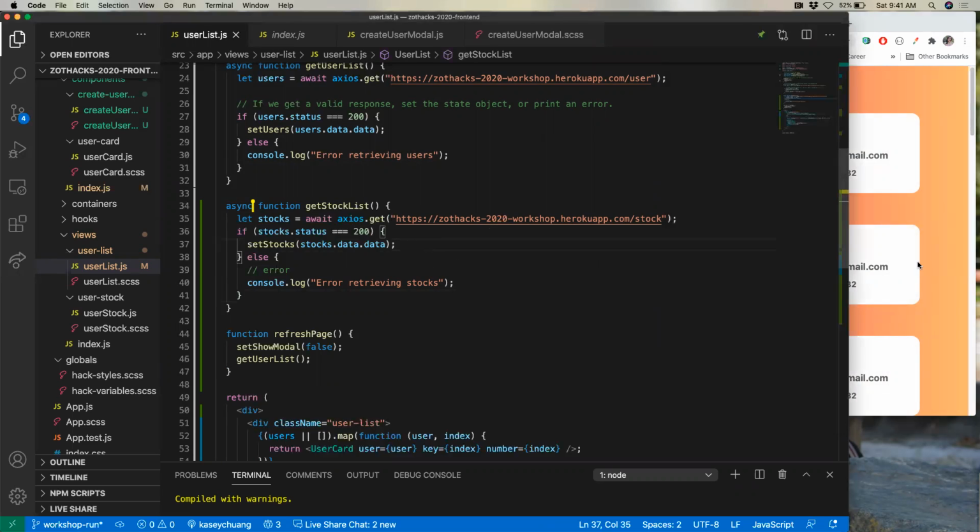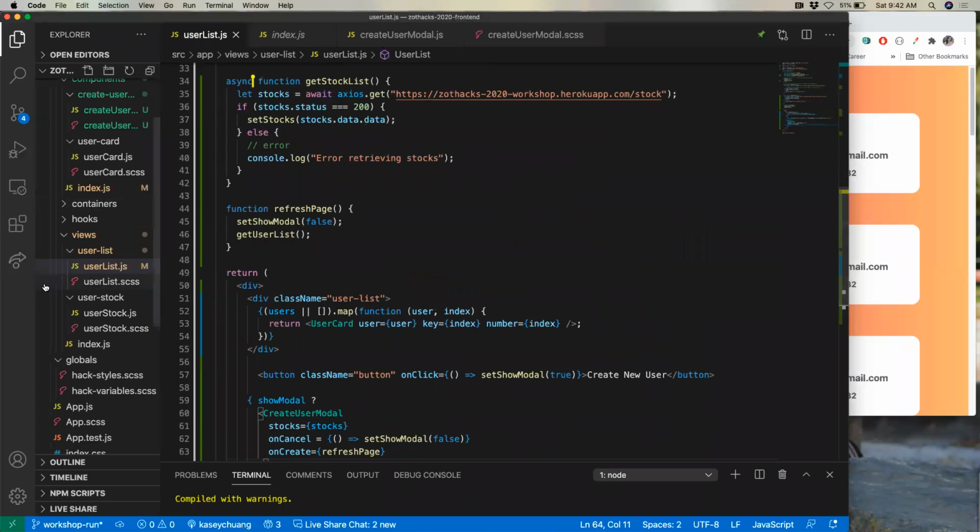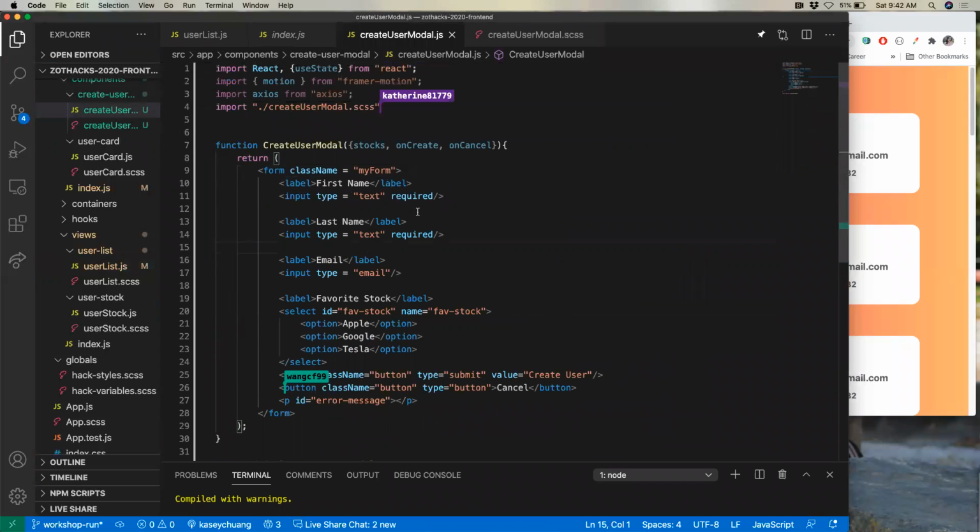You should have this now. We still need to edit the create user modal to actually use the stuff that Jessica passed in. Are there any questions about anything that we did? Okay, cool. Then I'm gonna keep moving on. So as you remember, Jessica passed in stocks, this function for on cancel and this function for on create. So I'm going to go ahead and edit the user modal to actually use that.